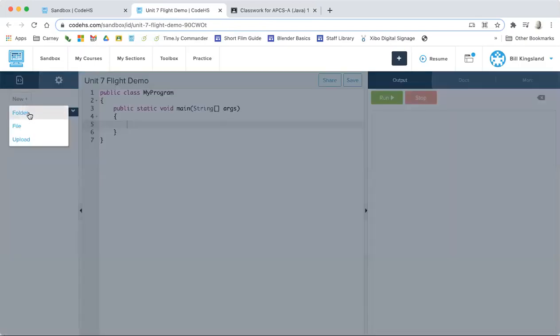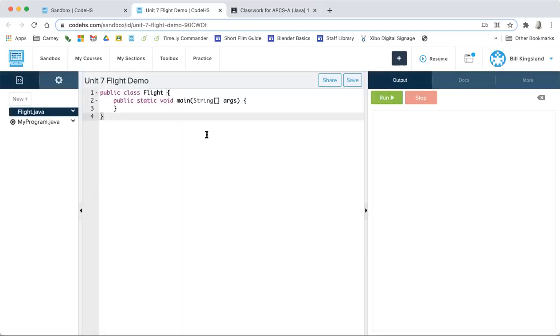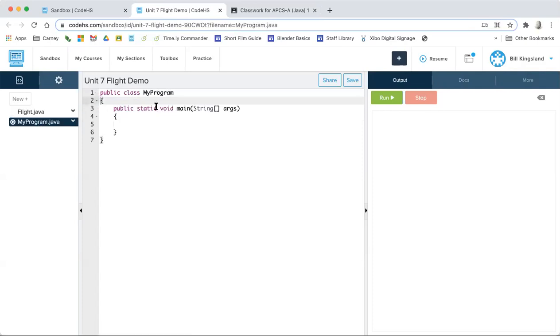And I'm going to go new file, Flight.java. And you have to give it the .java extension for it to work. And we're going to get rid of the main. We don't need main in there. Our main is going to be inside our my program here. Okay, so there's our public static void main.